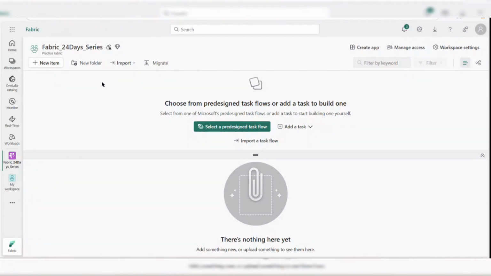Then comes the second layer. It is called silver, the transformation layer. This is where we clean, filter and prepare the data. Sometimes this layer isn't a separate lakehouse. We perform these transformations using the dataflows or pipelines.